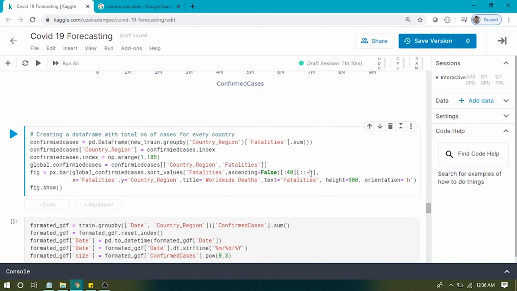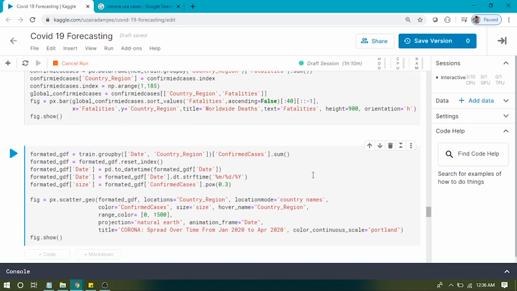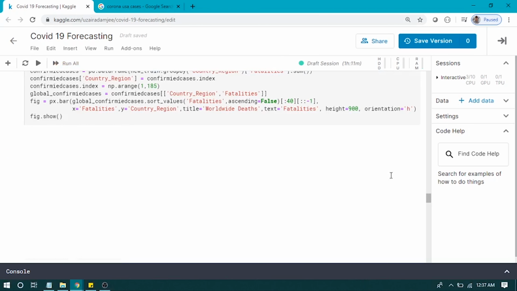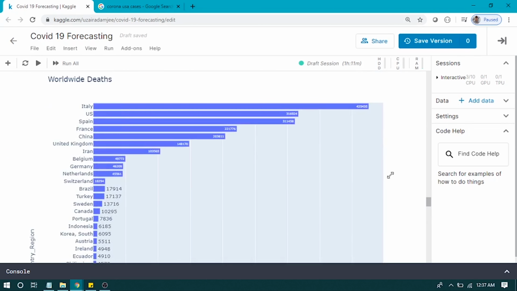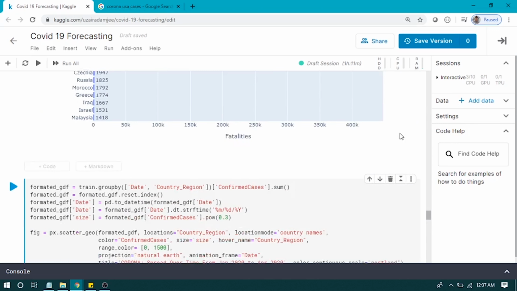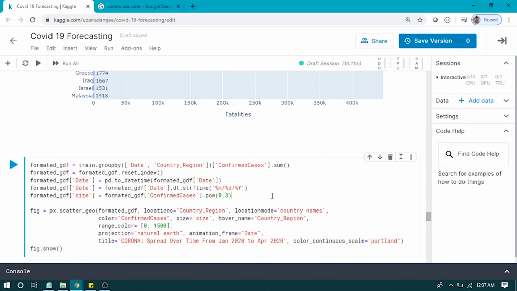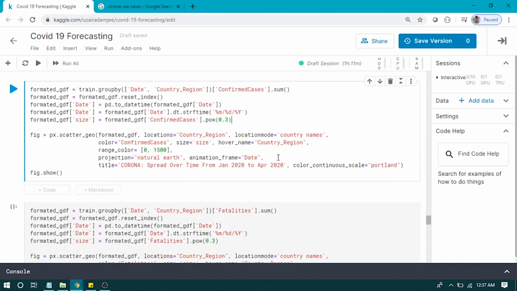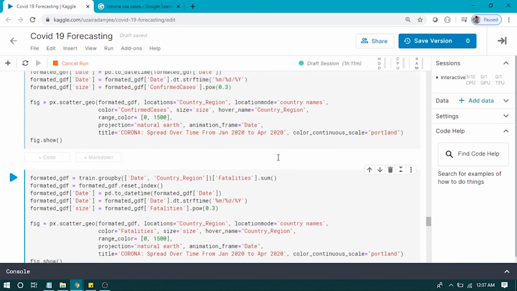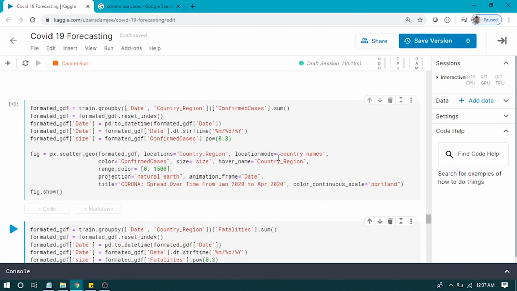Same case we will apply with fatalities. As you can see, Italy is on the top, then we have US, and then we have Spain. So now let's plot a different chart this time, and let's see how it looks.